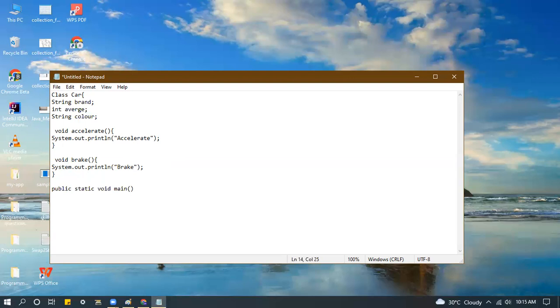So this is how we normally write a Java program. Don't worry if you don't understand, that's okay. Normally we need to create the instance of the car class. So let's say for an example, my car is Tiago. So Tiago is nothing but the instance of the car class.